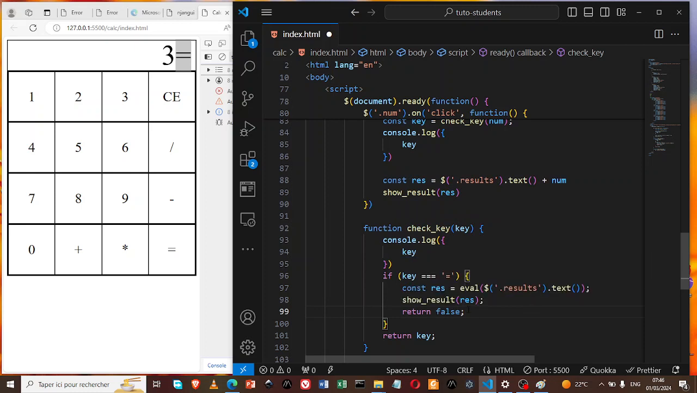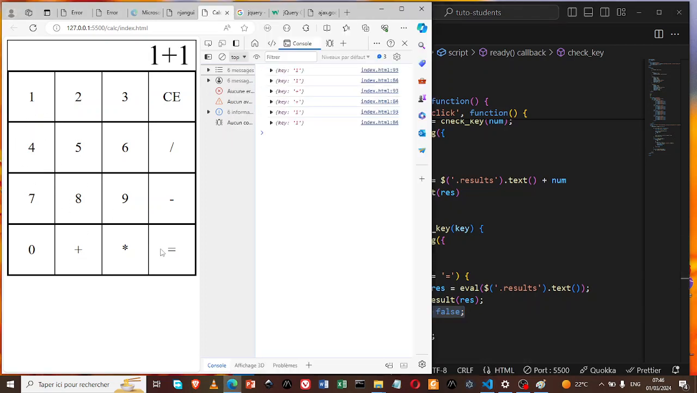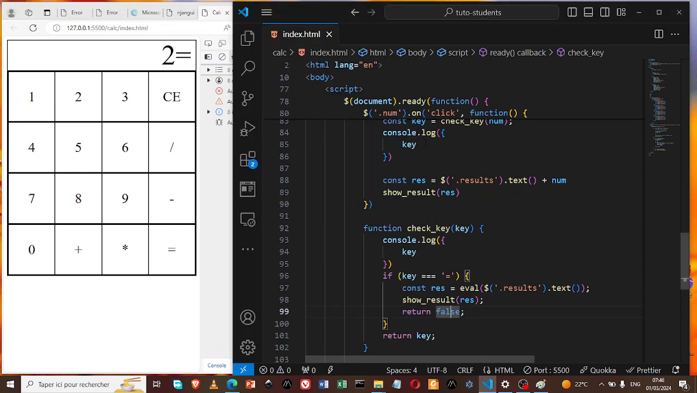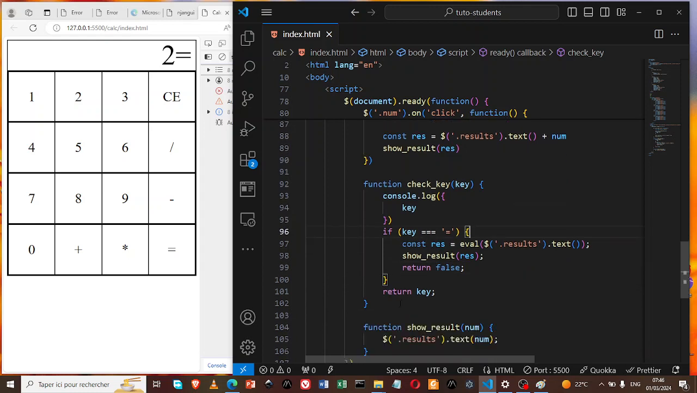What return false will do here is actually going to stop this program at this point. So let's see it again. 1 plus 1 equal 2. Oh, we're still seeing it. It's returning false, but this value trickles down. Wait, equal to. Okay.